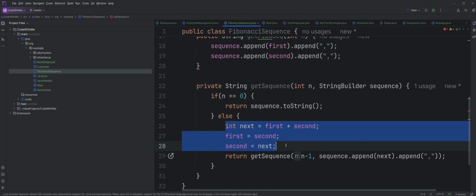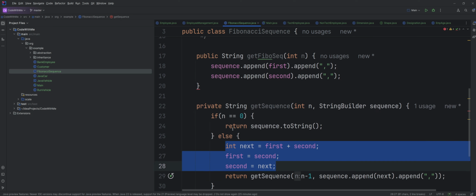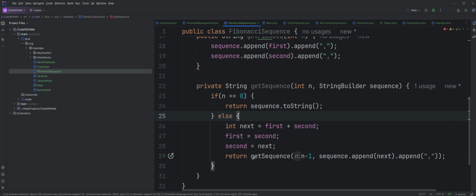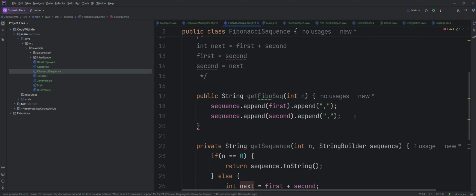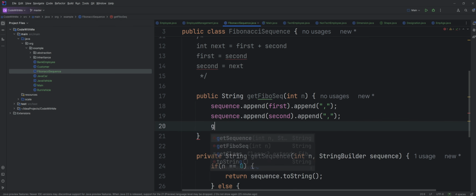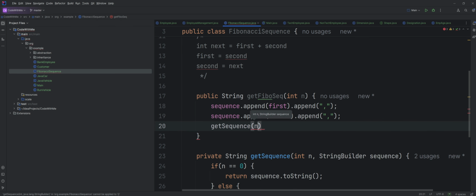If you can observe, this was the logic that I wrote in the comments here, right? So the same thing I've applied here. And I'm calling getSequence with n minus 1, appended to next, and the sequence is appended with the next value, and then the comma is there. I'm going to call getSequence from here. Okay, I'm going to say n, which is the initial one I passed, and sequence.